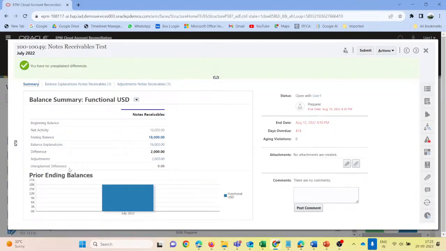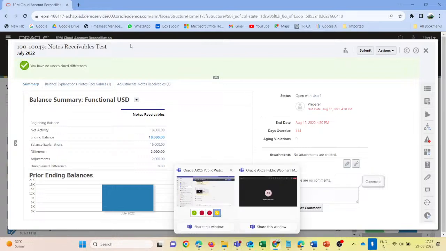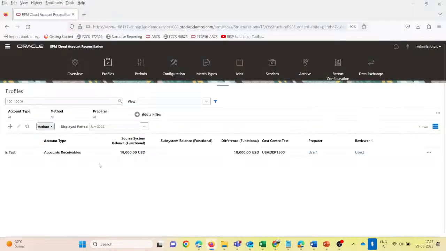Now you can see the unexplained difference is 0 out of the 18,000, and the balance explanation we have given is 16,000, and we have done the adjustment of this 2000. So we have given two reasons for it, the balance explanation as well as the adjustment. There are no comments on it. Okay, so what is this, this is our profile, sorry.